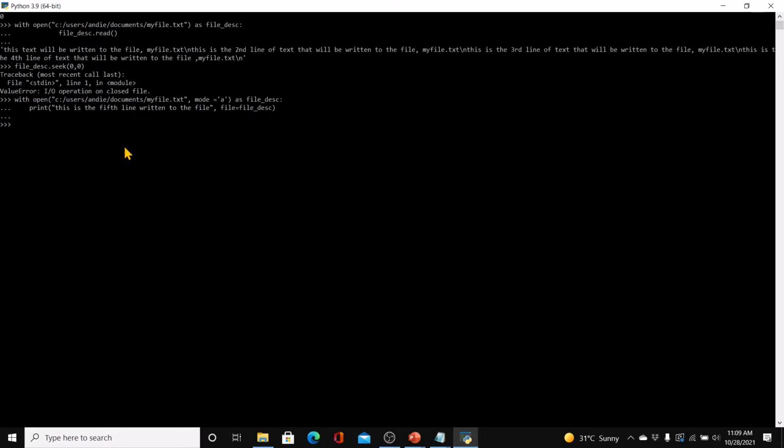Now if we try to read from that file, let's use readline now. Let's take away mode. We don't need it, right? And say file_disk.readline. And so we get the first line of text. Can we say file_disk.readline again?